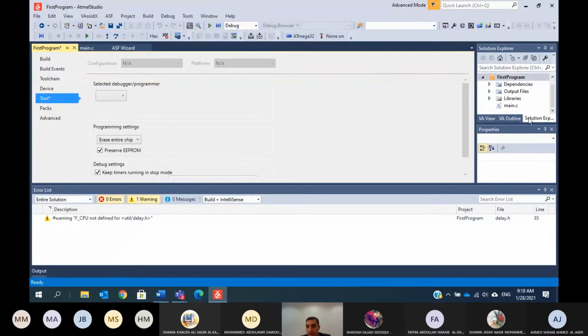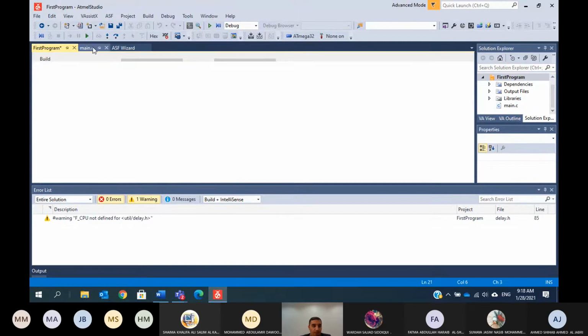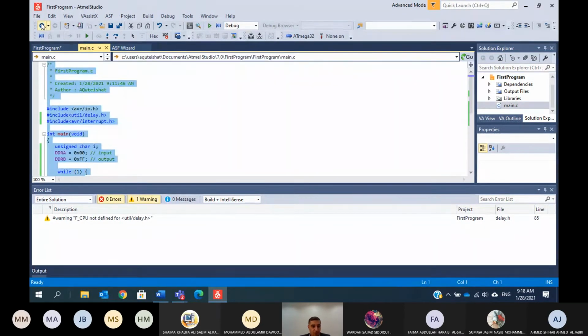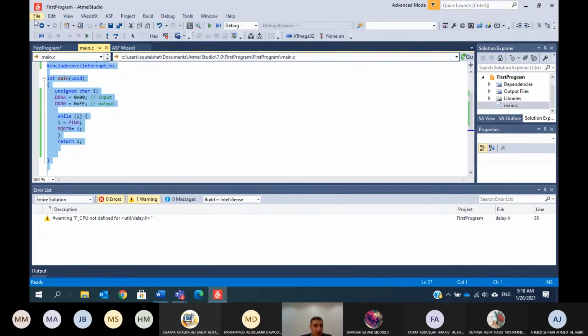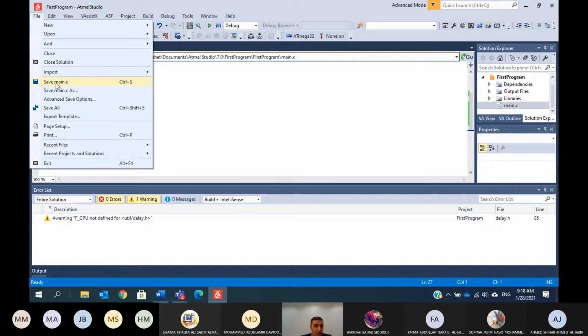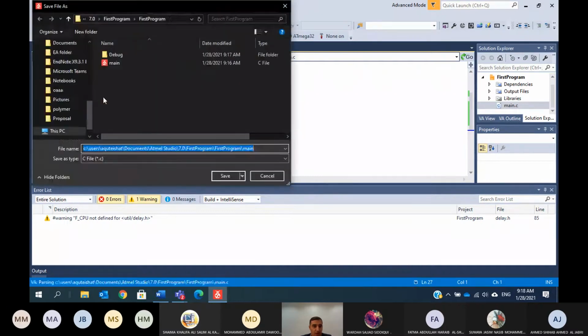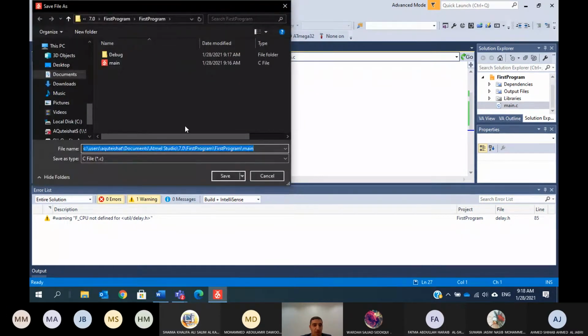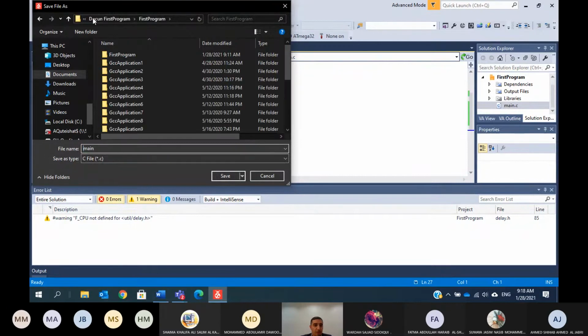Okay, that was one mistake. I should have done select all, copy file. I will make a save as where it is saved. It is saved in first pro. Okay, it's saved here. See the directory.